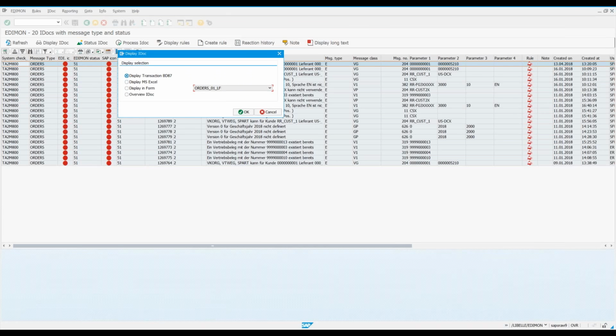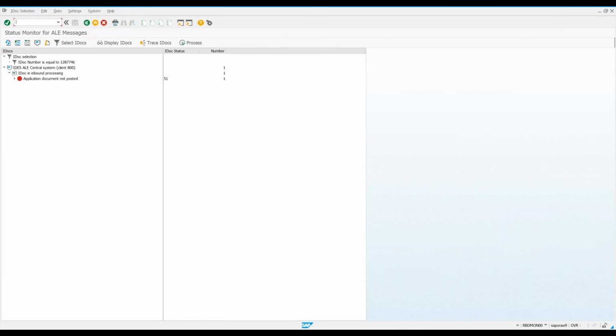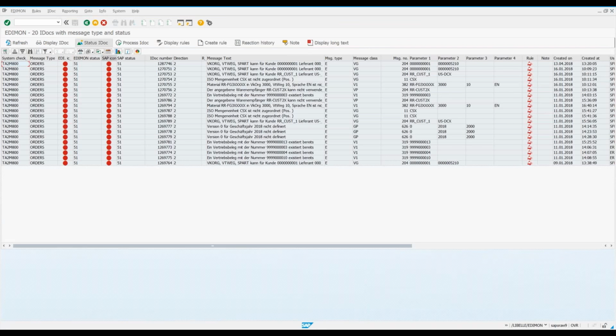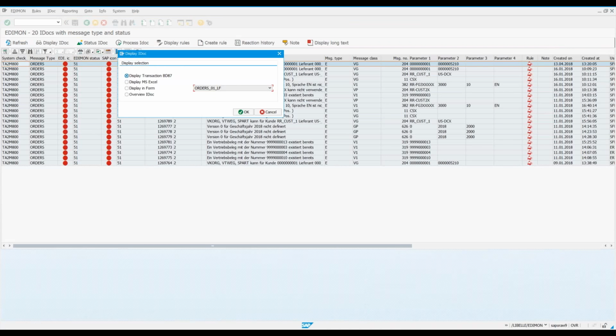One is the standard SAP transaction. I can select the display option as BD87, click OK, and it will take me to that transaction with the details of that IDoc pre-filled and give me an overview of that IDoc in BD87, which is the SAP standard way of analyzing the IDoc. Another way is to display it in an Excel sheet, and the third view is to display it in a form.